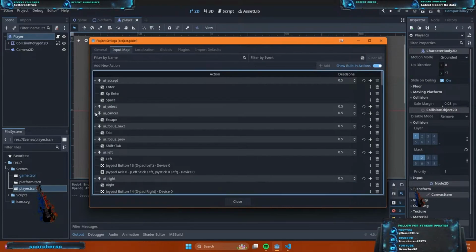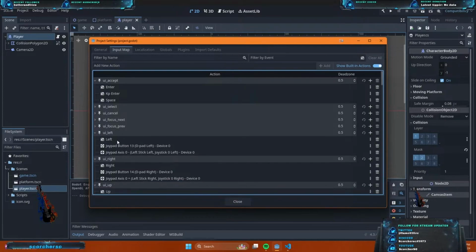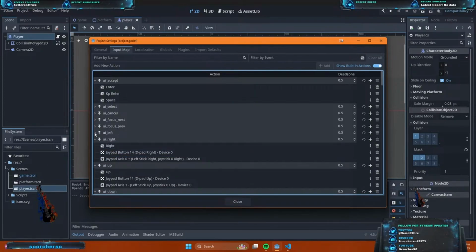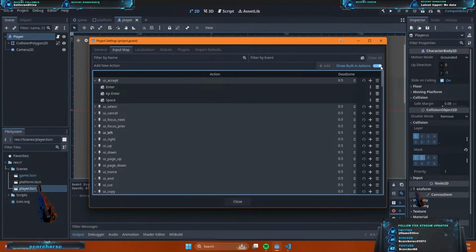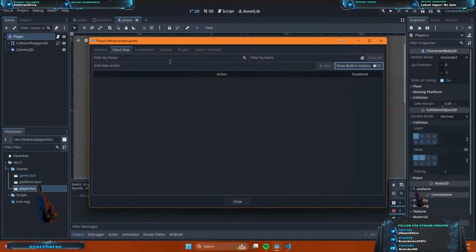And then the other things we had were left. So that's the arrow key left, and then you've got the joypad axes, etc. These are all pre-built in that you can just use as they are. You don't need to change anything. But I am different. I want to be different. I want to be quirky. I want to make my own action. So we're going to come over here and click on this space that says add new action.